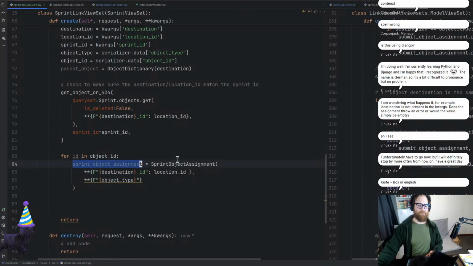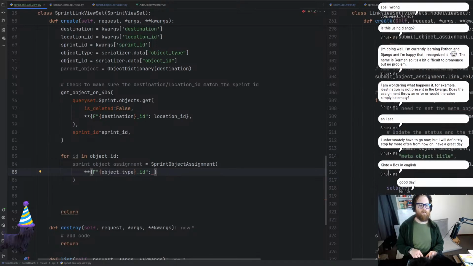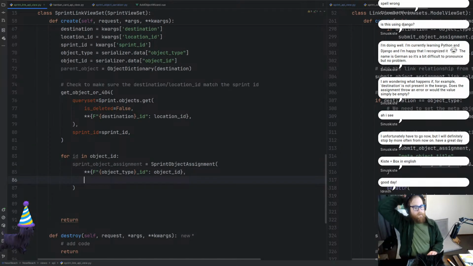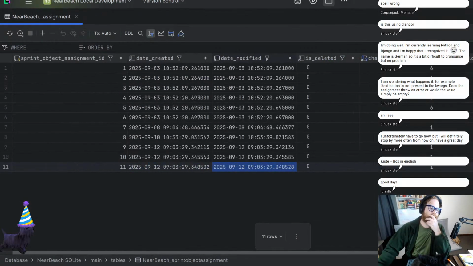Then we've got the sprint object assignment that gets connected. We've got the object type. So that will be like a project or something like that. So we've got the ID, and that will be the object ID. Now we'll need, so that will be this table, date create, date modified. I think we don't need to.